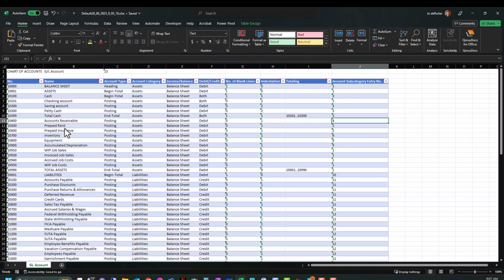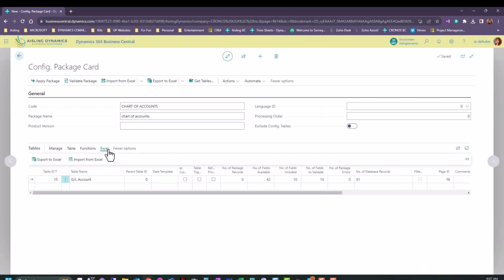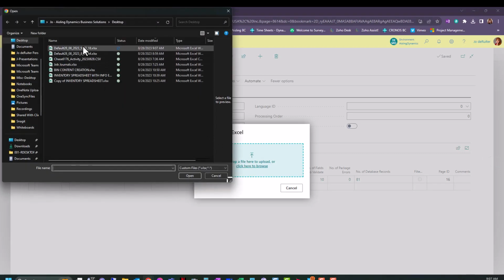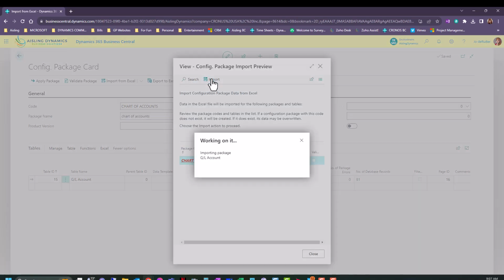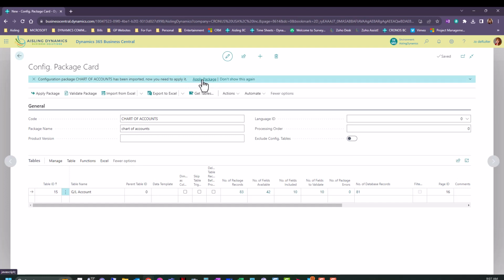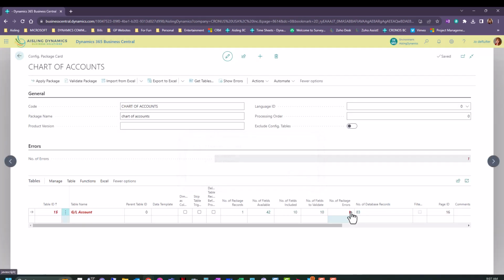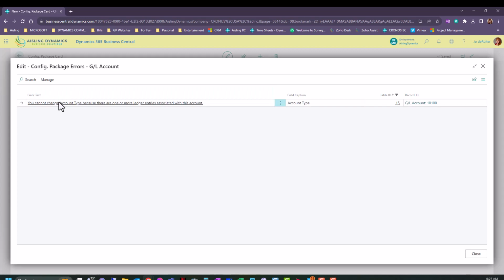And then as I import this, I'm going to get my total cash. So I'm going to save that. And I'm going to go ahead and import this so we can kind of see what it's doing. And then of course the ever important apply package, and it's going to tell me what it's doing. One error found. That's my begin total cash. Let's show the error. You cannot change the account type.